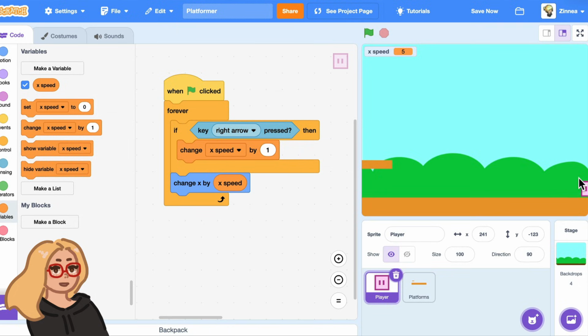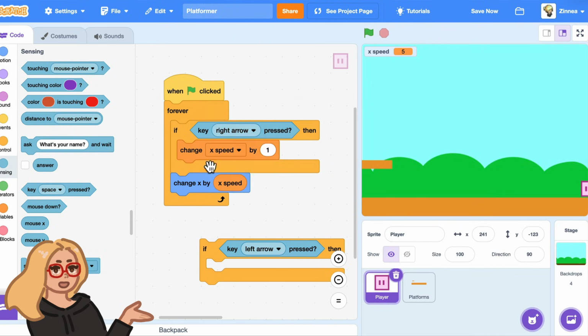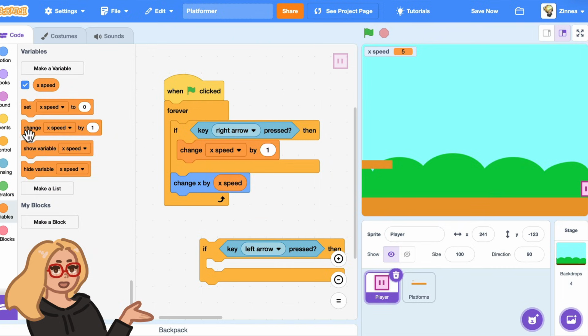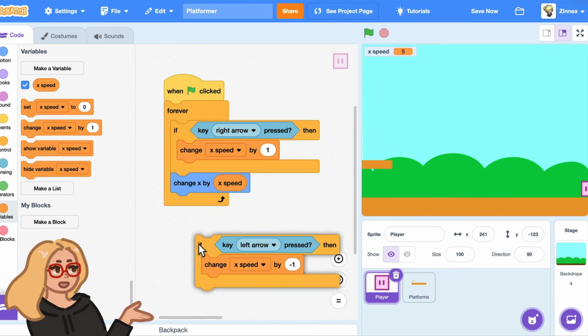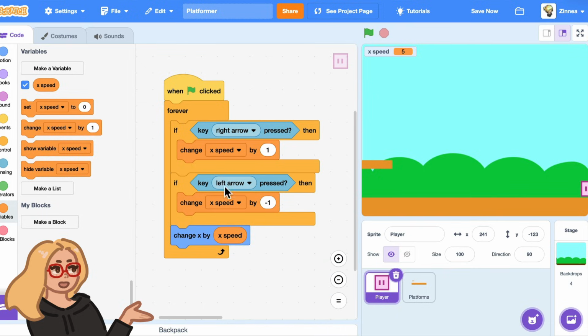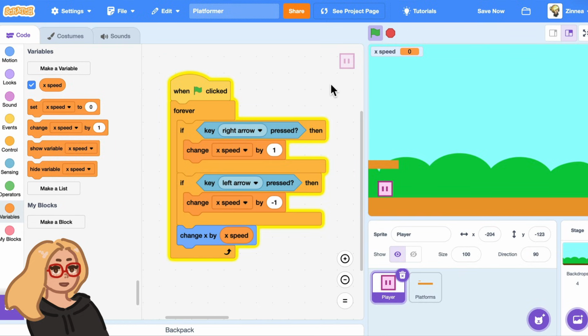So right now we can go this direction, but not the other one, so let's fix that. I will say if the left arrow is pressed, then I will change x speed by -1. And I'll just put this right under here. So first it'll check the right arrow, then it'll check the left arrow. And let's try that out. Okay, when I press the right arrow, I can make it go faster this way. And when I press the left arrow, I can make it go faster this way. And I can just go back and forth, pressing them over and over again and moving my character around. And as you can see, we are getting to that platformer movement.